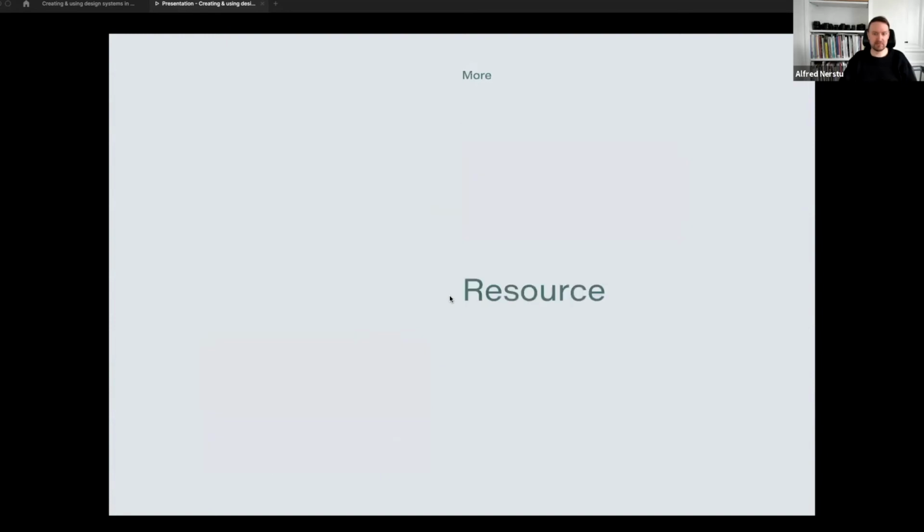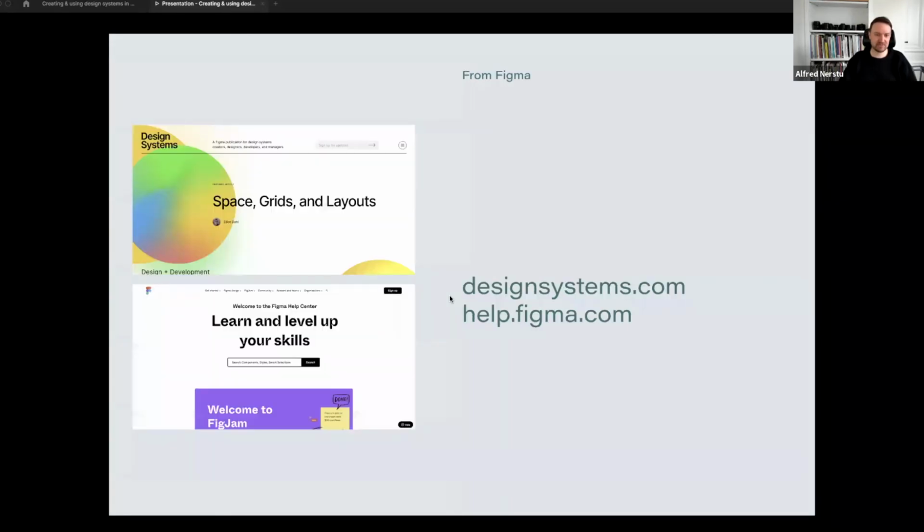Yes, then I have actually added another one, but first I only had one resource, that's why it says resource. So this is two things from Figma. They have a site called designsystems.com where they publish articles, really interesting stuff. You can sign up for updates there. Designsystems.com, and then help.figma.com, also super good articles on how to use all the Figma features.